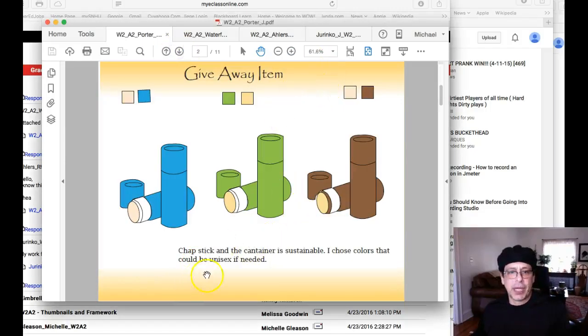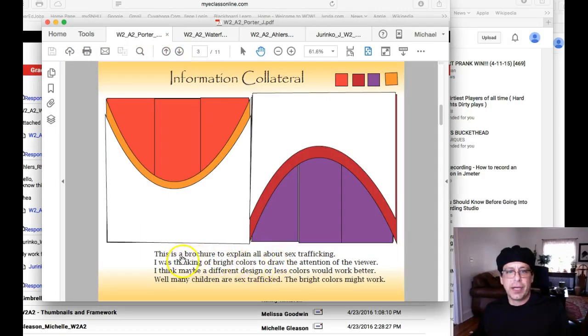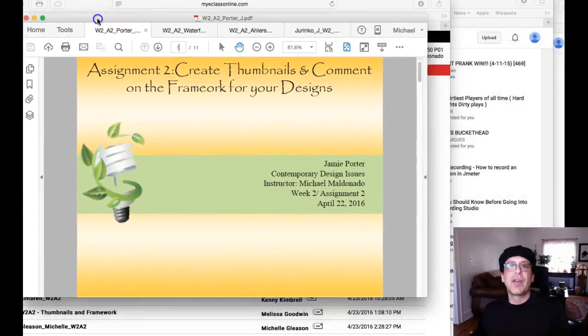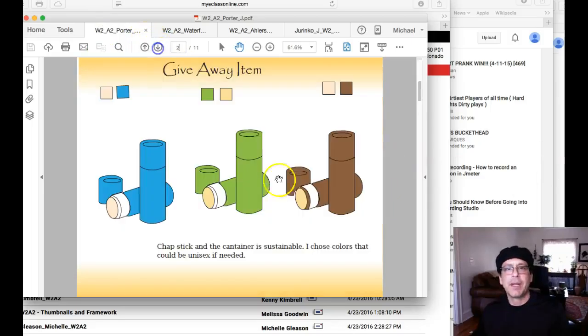Your giveaway items, you're talking about giving away chapstick, and that's great, but here I don't know. You say this brochure is a brochure to explain all about sex trafficking. So it's not till page 3 that you're telling us what the information you're presenting is about. In the project specifications, one of the main things you should be concentrating on is making this a sustainable project. You have this sex trafficking project, and your giveaway item is chapstick. But what does chapstick have to do with sex trafficking? Do you know what I'm saying? It's just not a logical connection.